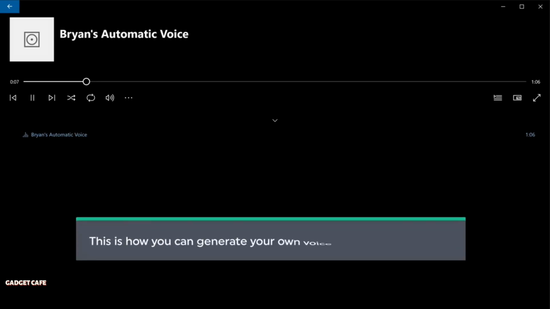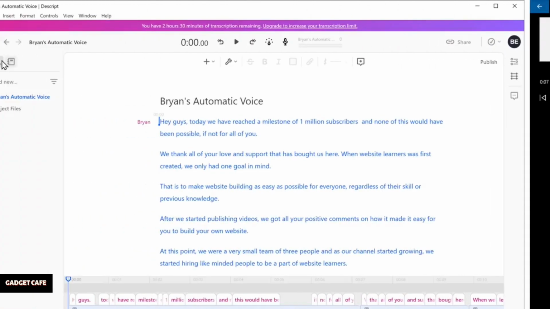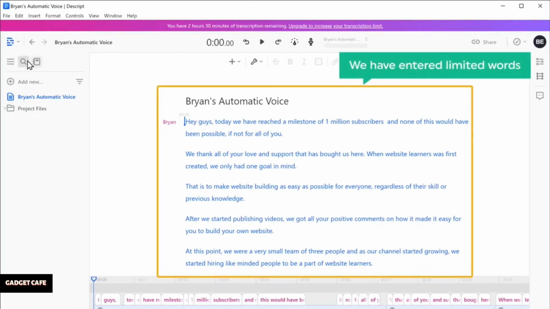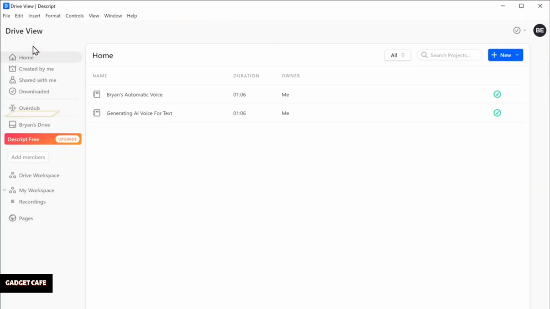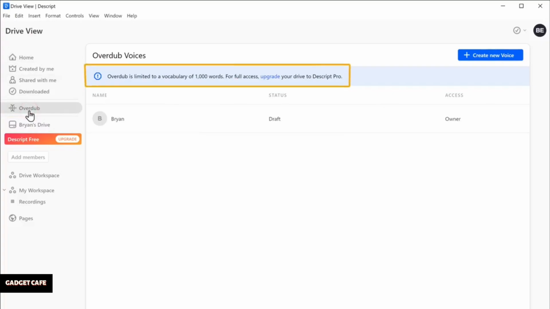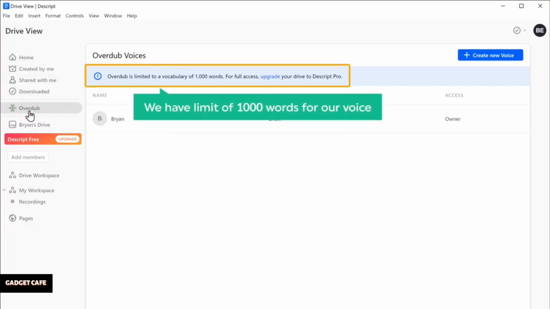So this is how you can generate your own voice for the text you want. Okay, now if we go back to Descript, here we have entered limited words. If we click here and click overdub, you can see that we have a limit of 1000 words for our voice.